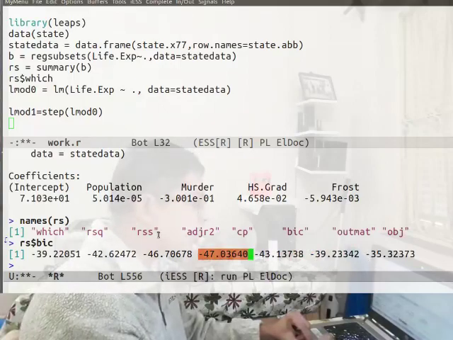That is basically what your step function also told you. So this is how you might do subset selection in R.